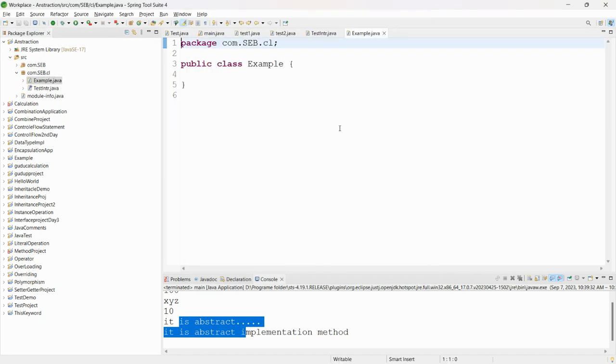From the Example class, I'm inheriting my interface. You know how to inherit from an interface: at that time we need to use the implements keyword. Implements, our interface name is test intr. Yes or no, guys? So our interface is currently ready.